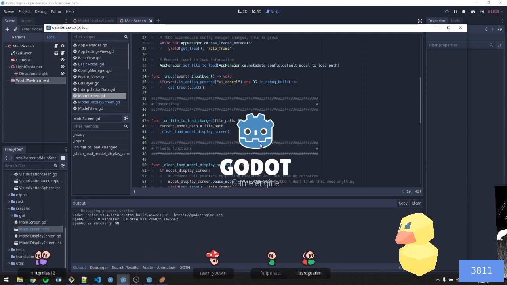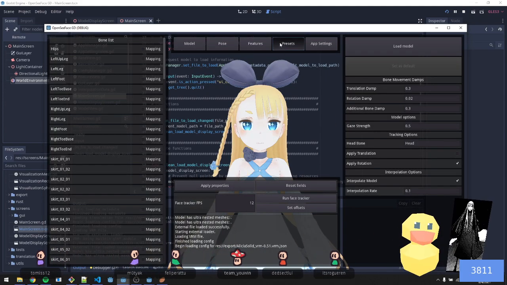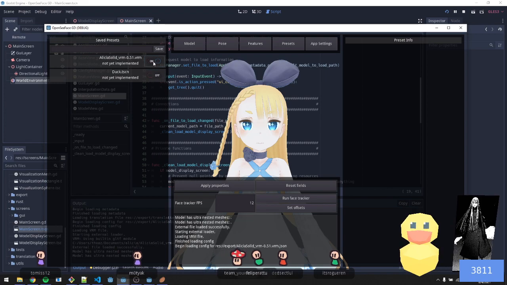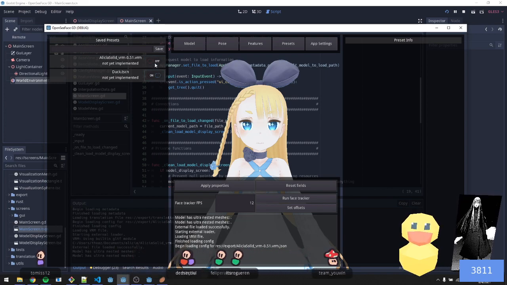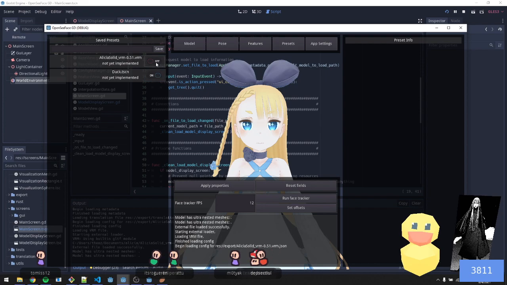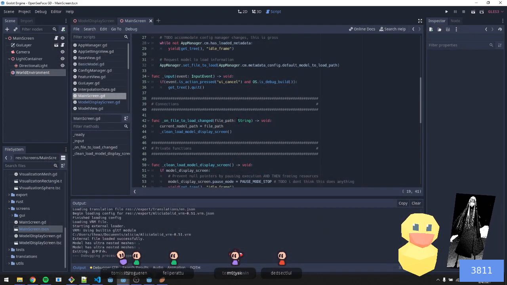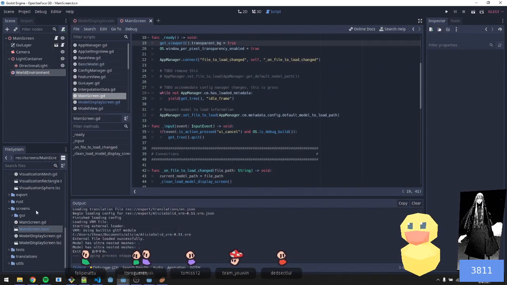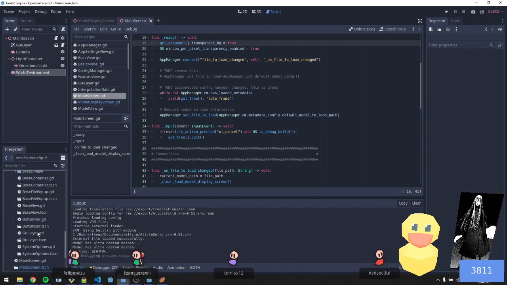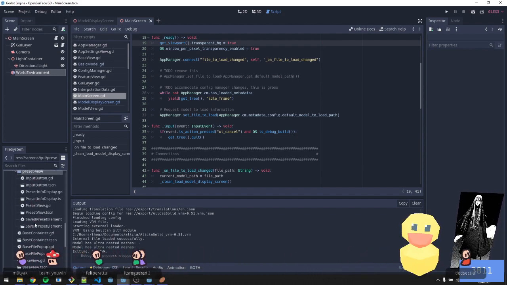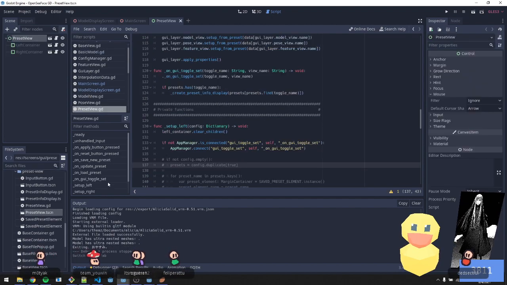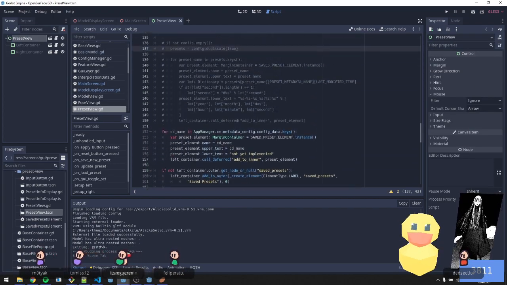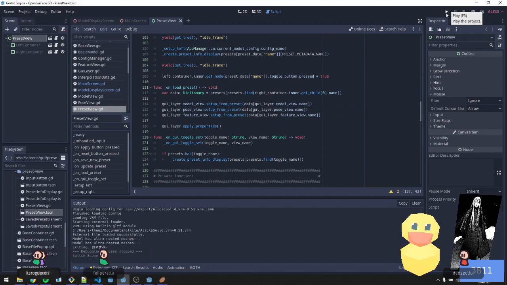Wait for it. Okay, presets. I guess they're still not hooked up. Hold on. Presets. Preset view. Presets has toggle name. Presets, create preset info display.